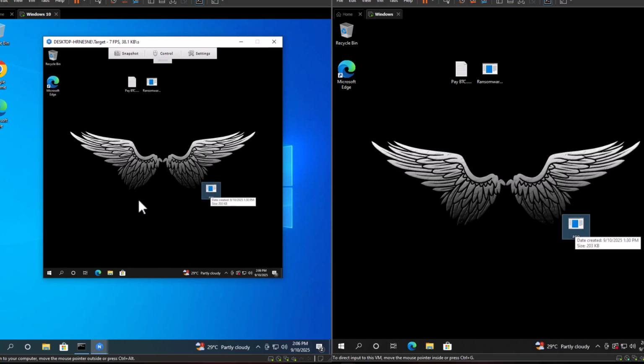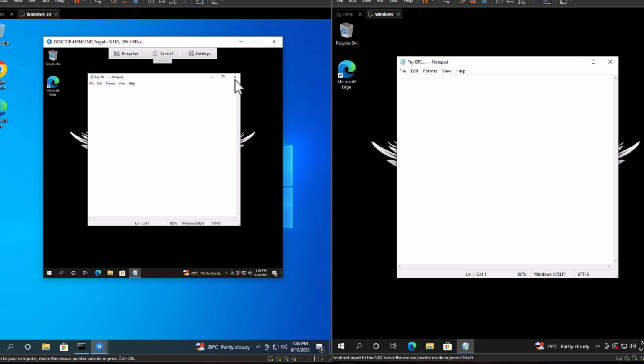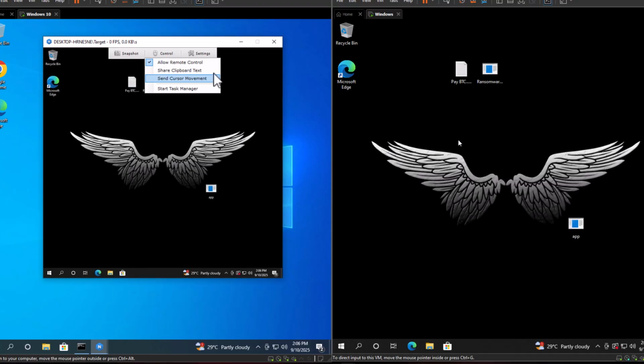The cursor does not appear anywhere. The cursor does not appear here on the target system, right? But here, I can do whatever I want. If I click on something, if I open something, it does work. If I want to close something, send cursor movement as well. There we go. As you can see, I can see everything, right?